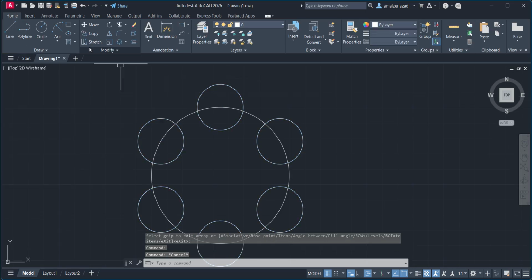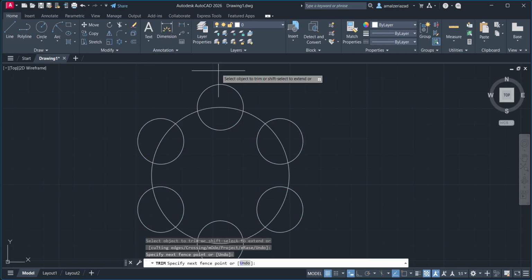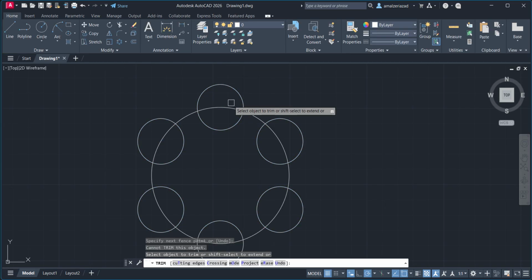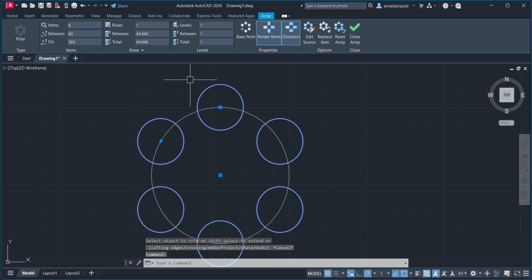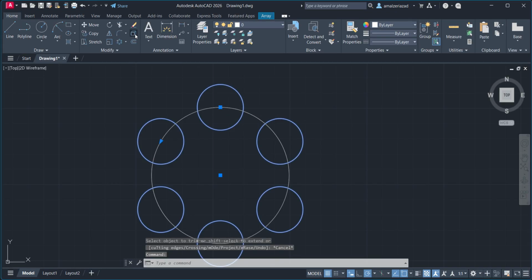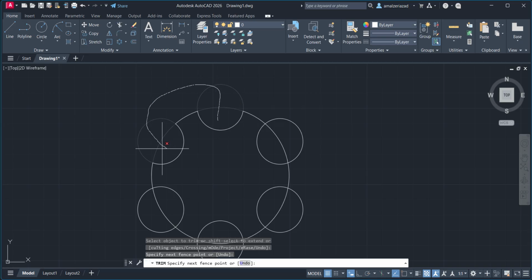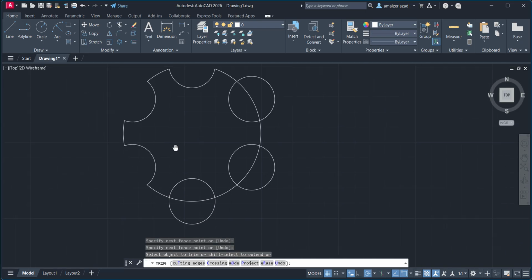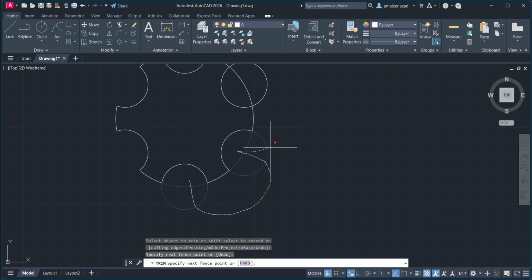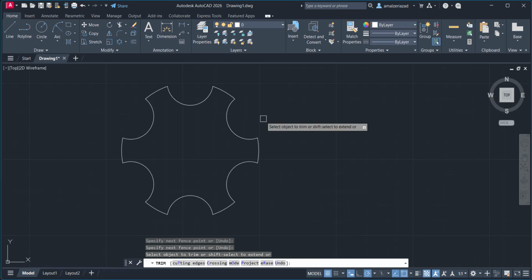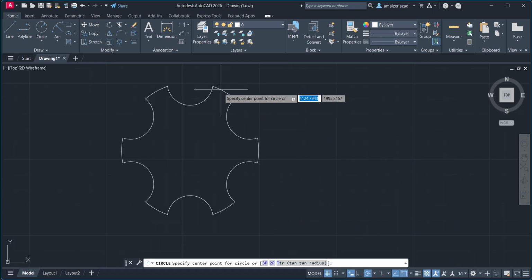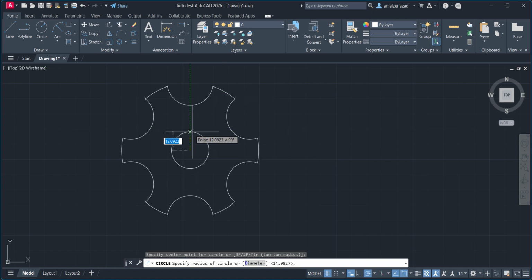I can't trim the array, because an array is the one which has the relation. So if you are trimming any array, you have to explode it first. You select it and explode. Now you can see I can trim that. Something like this, if I just do it, it is a simple gear-like structure. Not exactly, but still like a gear.